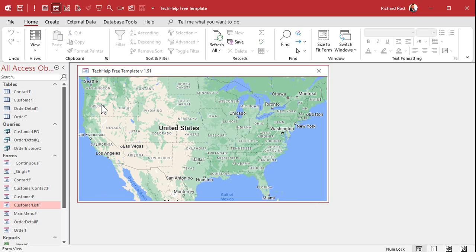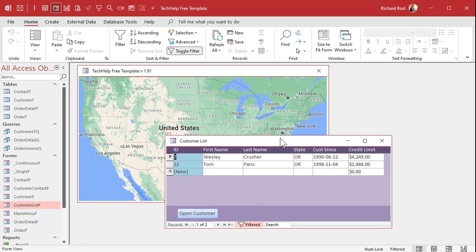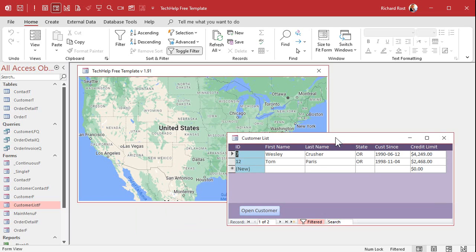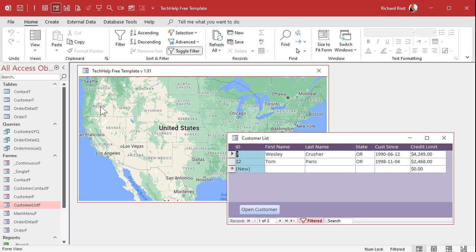Ready? Click. Boom, there they are. See that? How cool that was? Put that over here and save it. If you move a form and save it, Control S, it usually locks in the position. Usually. And that usually only works with forms. It doesn't work with queries or tables.